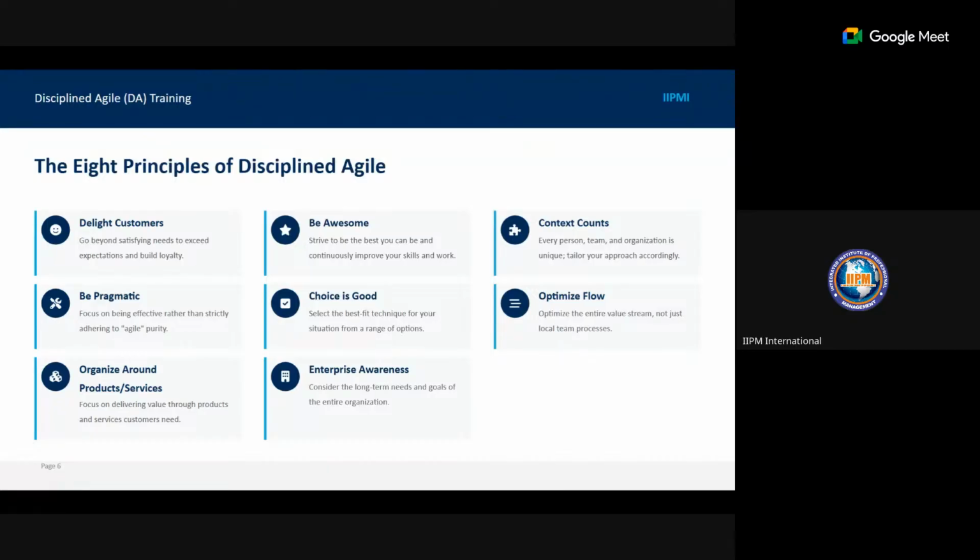Then organize around products and services. Focus on delivering value through products and services that customers need. When we were looking at working in an Agile environment, I tried to emphasize the clarity of what it means to be customer-centric. If you are not meeting the needs of the customer, you have not done good research yet. So your value proposition must be clear-cut on the identified problem and how to solve the problem. That's very, very important.